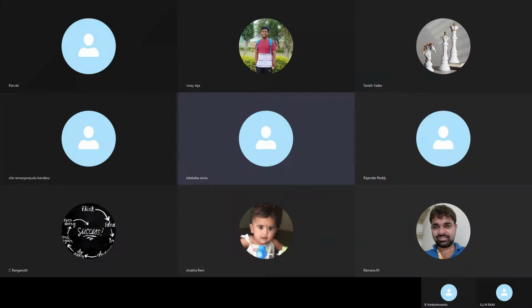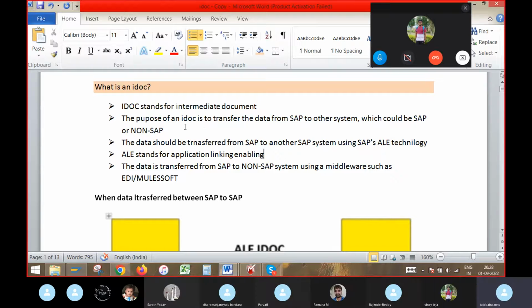IDOC stands for Intermediate Document. The purpose of an IDOC is to transfer data from SAP to other systems, which could be SAP or non-SAP. We can transfer the data SAP to SAP or to non-SAP.